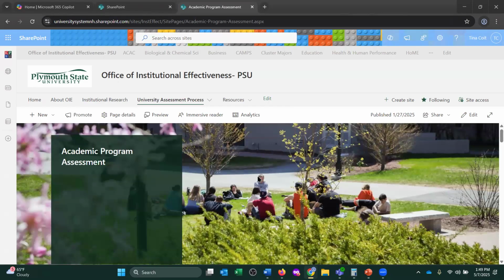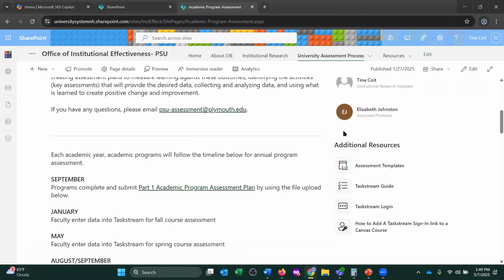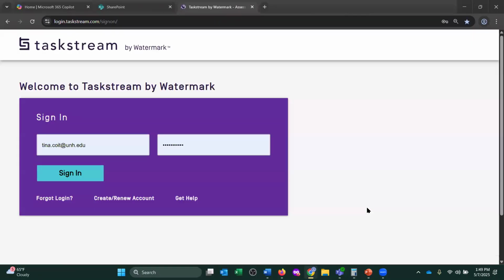Okay, so this is a landing page for all things for the annual assessment process. We're not going to go into detail right now, but what we really want to do is go down towards the middle of the page and look at this additional resources section, and we're going to go to the Taskstream login. That's going to bring you directly into Taskstream. There are some other options that we can go through in another section where you can add a link into your Canvas courses as well, so you don't have to do this separate login, but for now, we'll just log in from here.